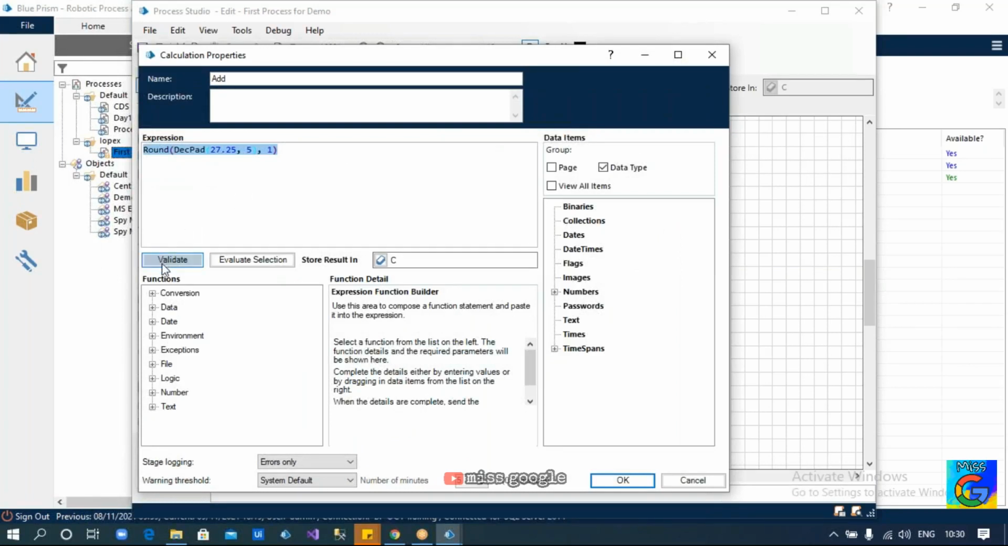I hope you understood the purpose of validate. Validate will validate the syntax of the expression which is written here, and evaluate expression will execute the expression we have written and give us some result. So we can evaluate whether the expression we have written is going to give us the expected result or not. That is the purpose of validate and evaluate. To the right side we have the data items pane. This is the whole calculation stage properties window, and we have store result in also here.